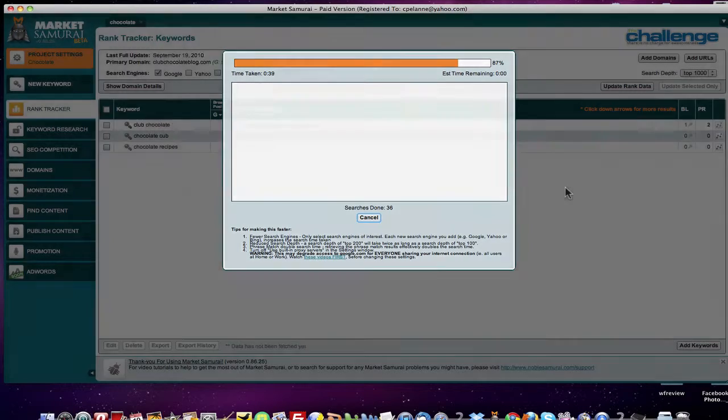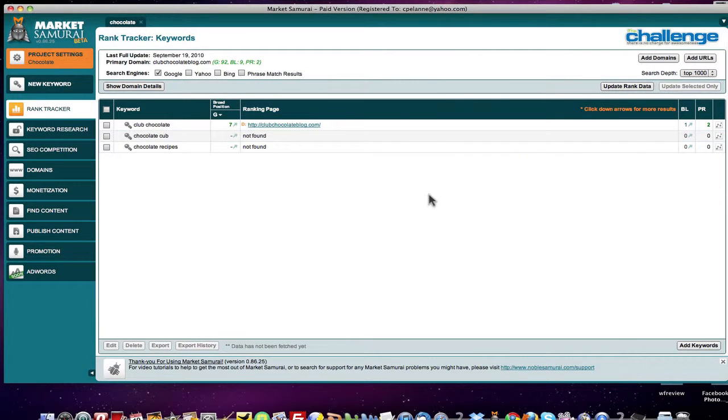So here it's gone out and checked. Here's what we found out in this case. For Club Chocolate Blog, this website is in position number 7, so it's on page 1. For Chocolate Club, which I misspelled, it's not found. That's not surprising. Chocolate recipes, it wasn't found at all in the 1,000. Now it's got one backlink, a page rank of 2. This is a training blog.